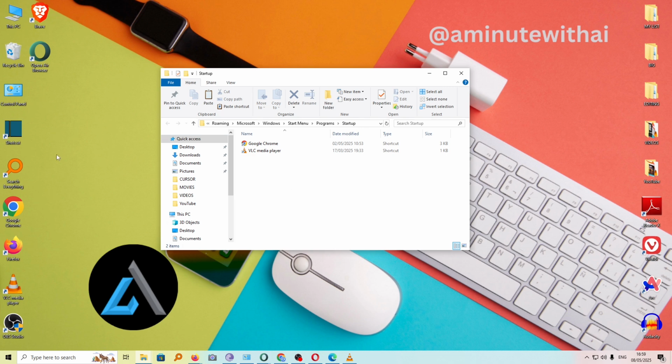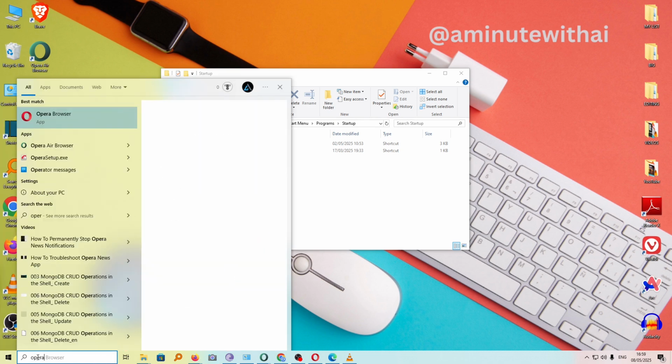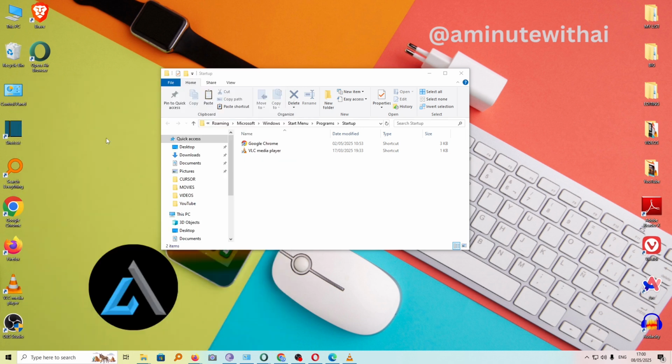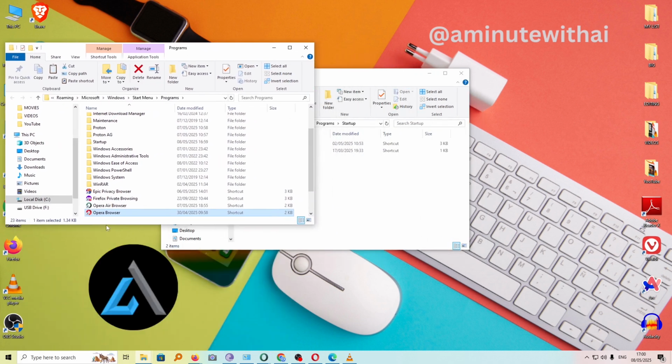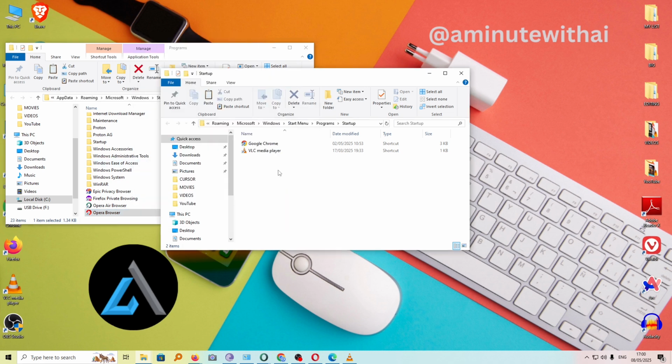However, I don't have Opera Browser on my shortcuts, so I'll have to go ahead and search for it. And for this, I'll just click on the Start menu and then search Opera Browser, and here it is. And then right click on it, and then click on this option called Open File Location. If you click on it, it will take you to the file location, and you can see Opera Browser is here. So I'll also add it here by just right clicking on it, then click on copy, and then come to our startup folder and then paste it here just like that, and it will be added.